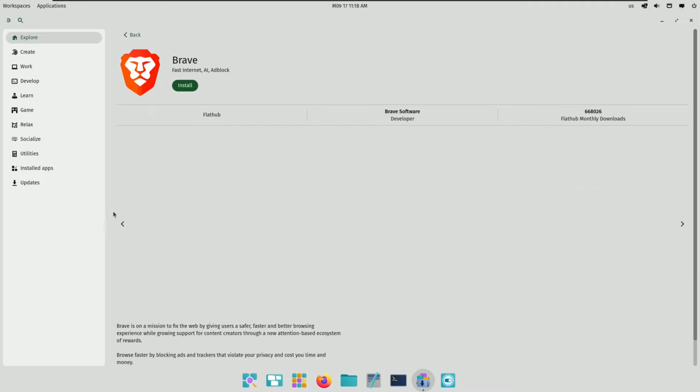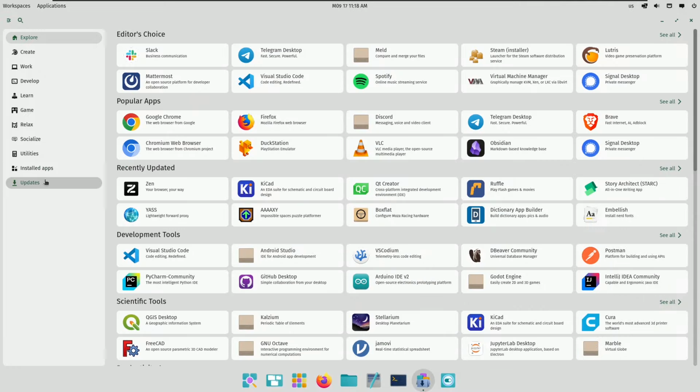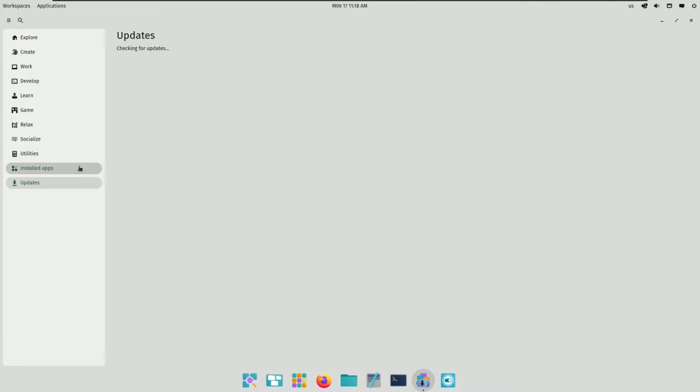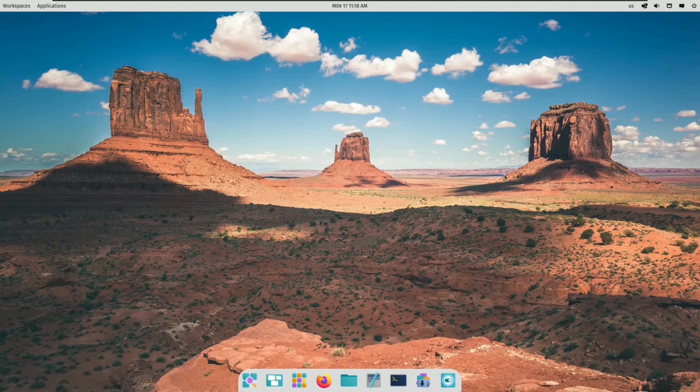So here is the Brave browser. Here are some screenshots, but it's taking a lot of time to load. So here we have the screenshots. And under the updates, it's still checking updates. Under the installed apps, we have all the installed apps right in front of us. Like it has a Thunderbird Mail, Firefox. So some basic GNOME desktop environment applications, like an image viewer, system monitor. So let's close this thing. So that was a bit of a nice animation in the dock or under the panel.